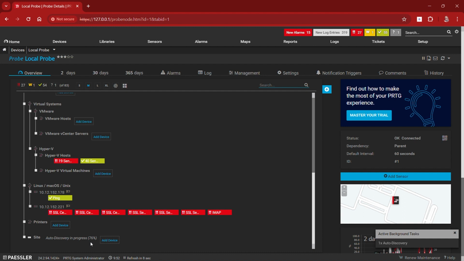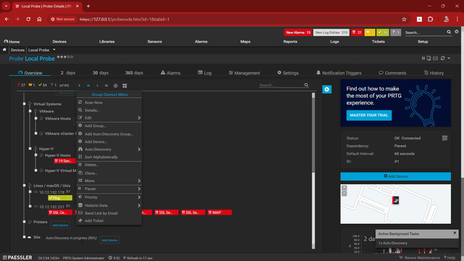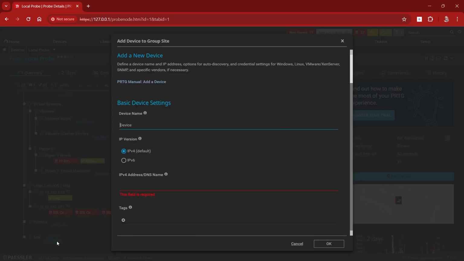We can stop this auto discovery, maybe just pause for 5 minutes, and it will stop the monitoring for however many minutes we set. We just right click and go to pause. Here we can say for 1 day, for 3 hours, for 1 hour, for 15 minutes, and for 5 minutes. Here we add the device. We need to make it manually.